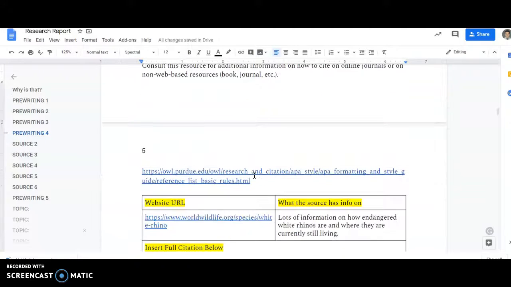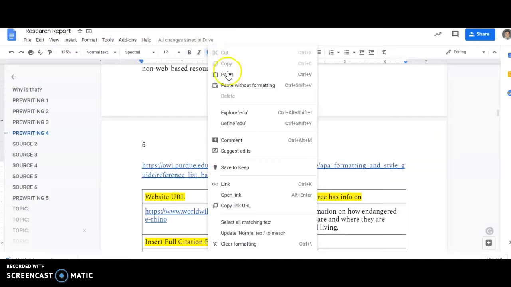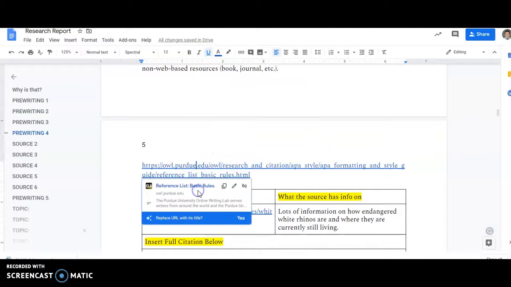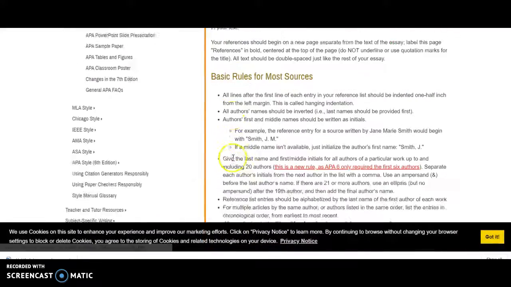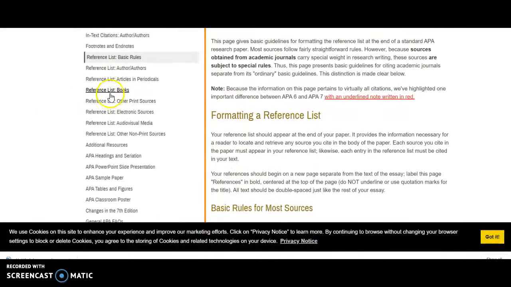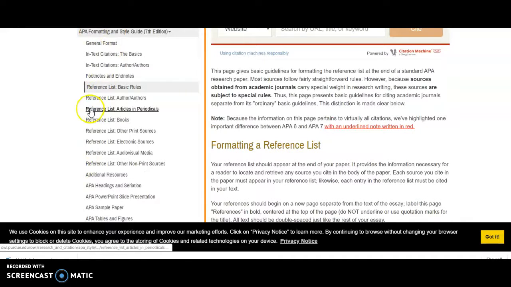If you have a website that is a bit unclear, or you're a little confused about the citation, the first thing I would like you to do is look at this link right here. If you open this up, it's going to take you to a reference list. It's going to take you to a whole bunch of citations for different things. And if you click over here on the side, reference list books, you can look at audiovisual media, so that would be like videos, other non-print sources, other print sources, electronic sources, all of this stuff is on here. Look through here first, and if you really can't find it, then you can contact me and I'll help you out with it as well.